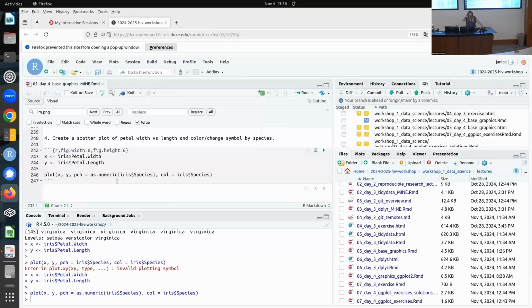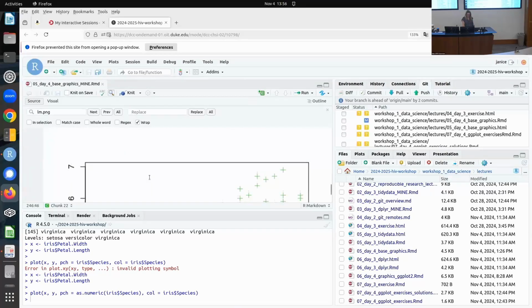Create a scatter plot of petal width versus length and color or change symbol by species. I actually just discovered, I didn't realize you had to do this. So species is a factor. Typically in R, when you deal with factors, externally it's showing you the string that's associated with a particular level of a factor, but internally R is labeling them 1, 2, 3, and so on. For color, it was fine to just do iris dollar species. But for the character, for some reason, I had to wrap it in as.numeric. So it converted to numeric, and that way I would get a different character for each species. And that looks like this.